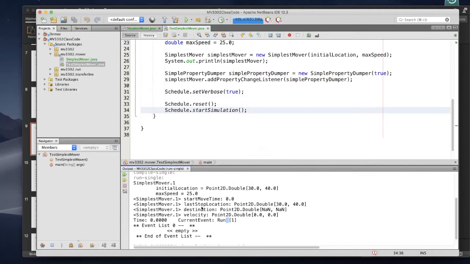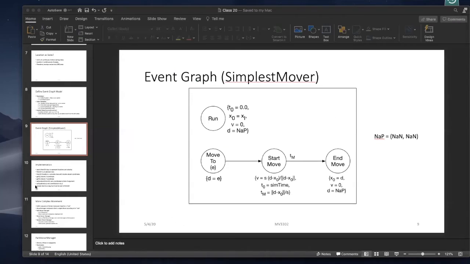Here's the start move time, last stop location. Okay, notice that's set to the right thing. My destination is not a number coordinates because I don't have a destination yet. And my velocity is 0. Okay, so check. All right, now the way that I advocate implementing these is to go one event at a time. So let's start with the move to event.